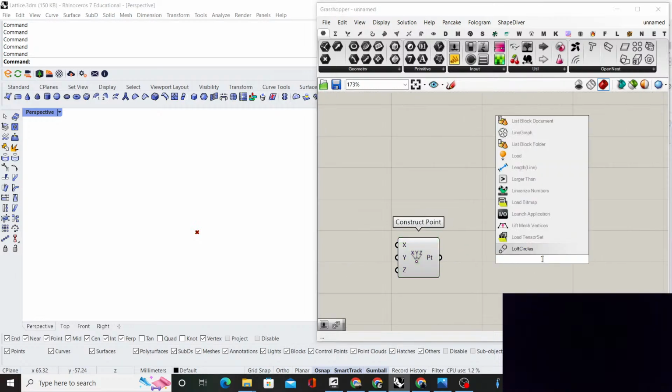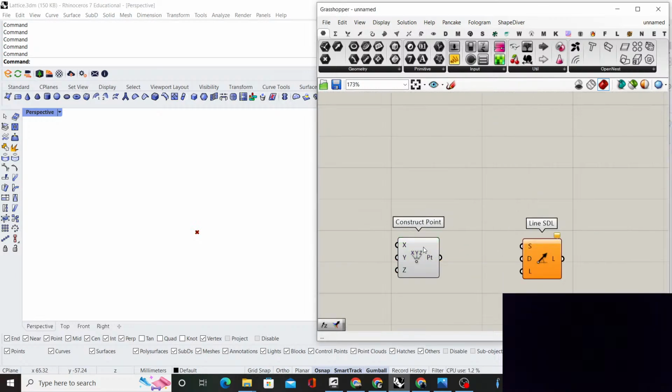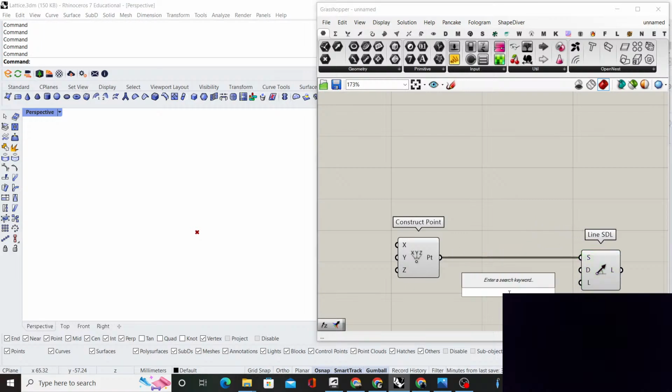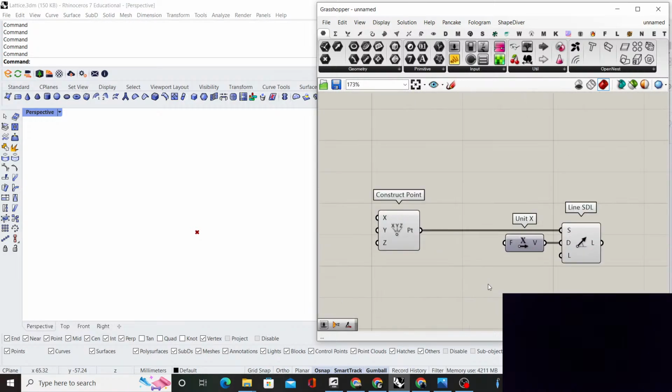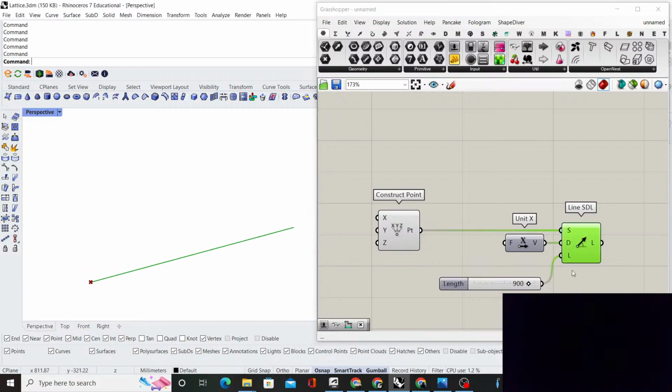I'm gonna draw the line SDL to start our surface. So let's draw it along the x-axis. Let's make it pretty long. I'm gonna go for 900, let's say, millimeters or something, or any other units actually, doesn't matter.